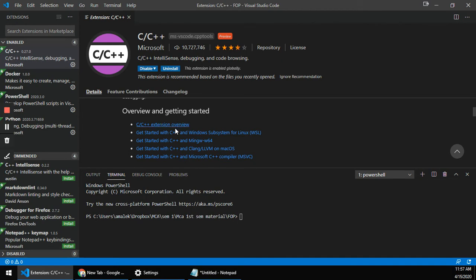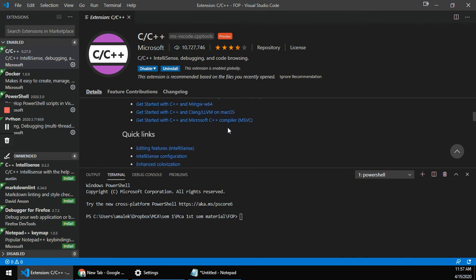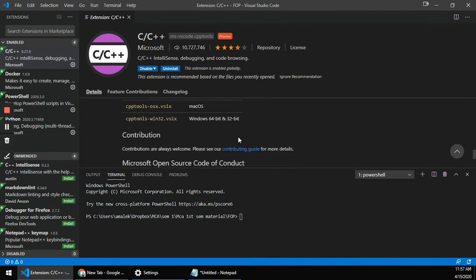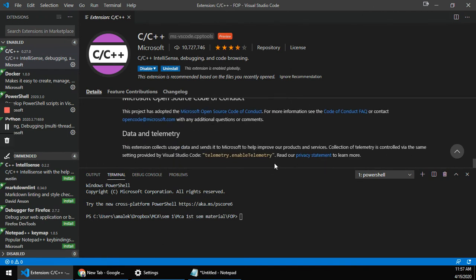As you can see, this is the extension for Windows, and it has really good notes. So if you can read about it, you don't have to watch this video. You can directly go and configure the tool.